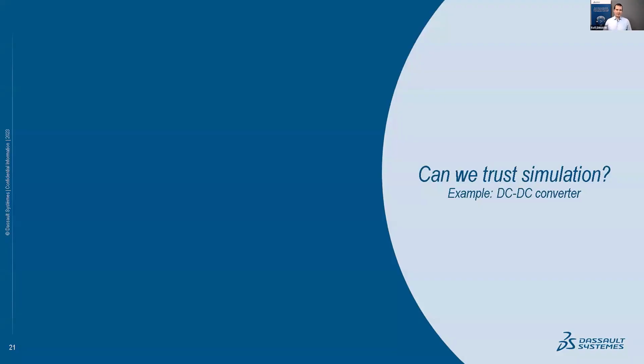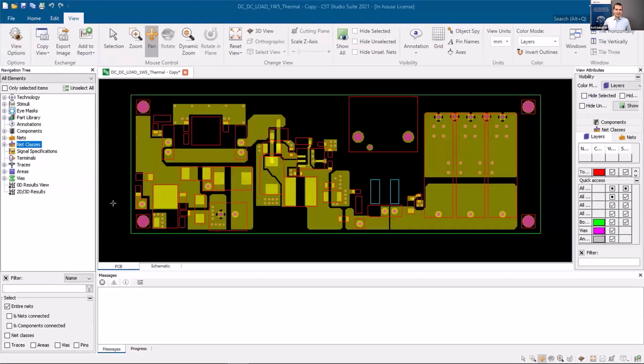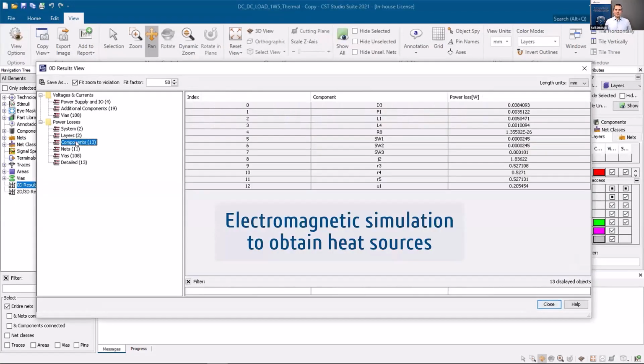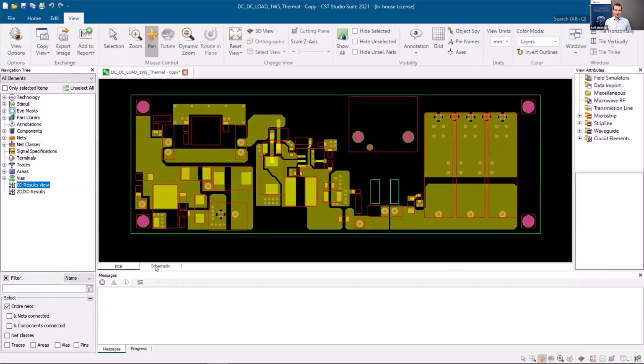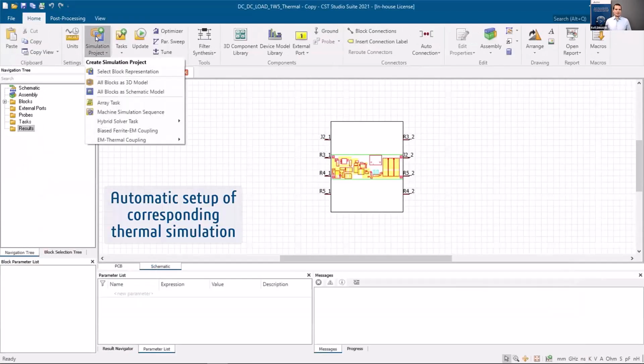But the question that might come up is, can we trust the simulation? Can we put our faith in the results? Obviously, the answer is yes, but let's see. This example is rather simple compared to the smartphone that we could see earlier. It's a DC-DC converter with a very straightforward simulation.